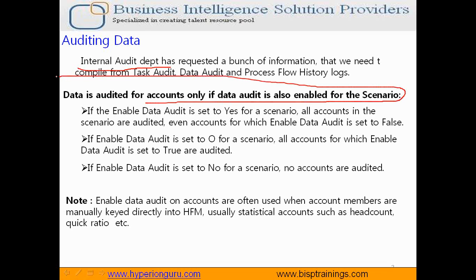So in order to work on data audit and look at the historical data changes, you need to enable a property called Enable Data Audit, and this property is associated with the account and scenario dimensions. You define for which scenario dimension the Enable Data Audit property is set to true, and correspondingly for which account dimension. These are the couple of points.